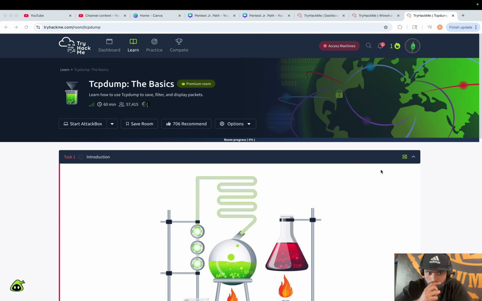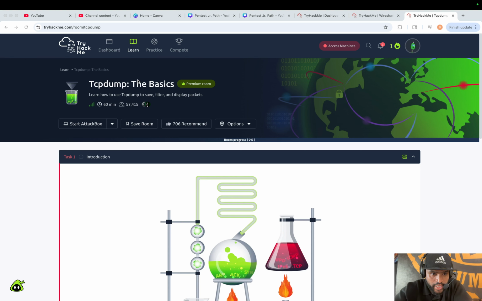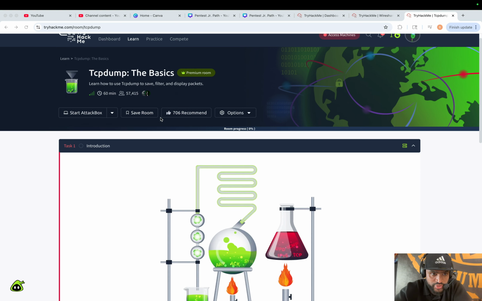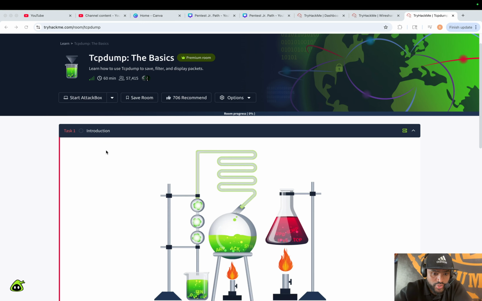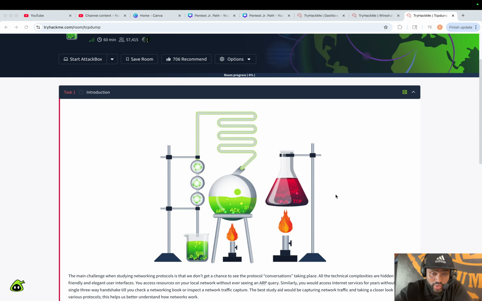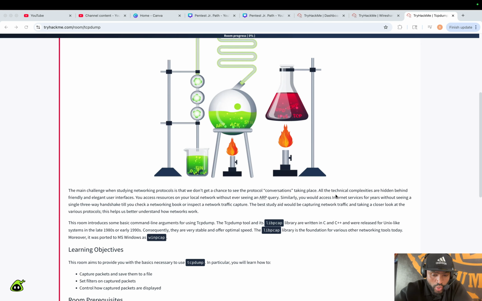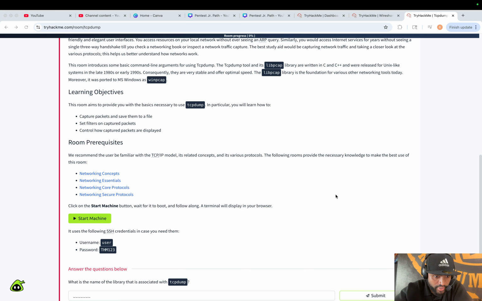I will be going over the tcpdump basics room on TryHackMe. It is not one of the junior penetration testing path rooms, but it would not hurt to know about tcpdump because it is part of Wireshark, intercepting traffic, and knowing about traffic protocols. Knowing this will definitely help you in your career. So without further ado, let's go ahead and get the machine started.